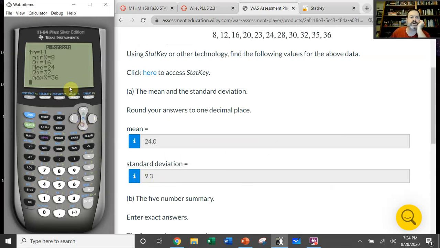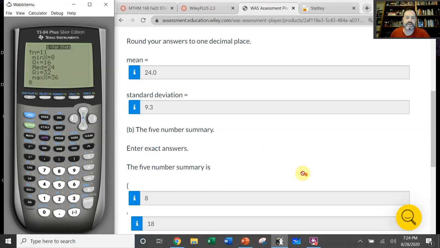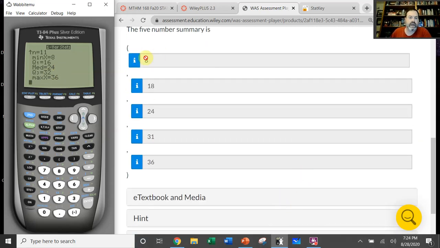Now, the 5-number summary is the numbers at the bottom, right? 8, 16, 24, 32, 36. But I put the correct answers up here so you can see them: 8, 18, 24, 31, 36. So what is going on here? Why does the calculator give a different answer than the homework? Well, it's because you have to use StatKey just for the homework. For exams, I want the calculator. It's the only thing the whole semester that the calculator and StatKey differ on. The only thing.